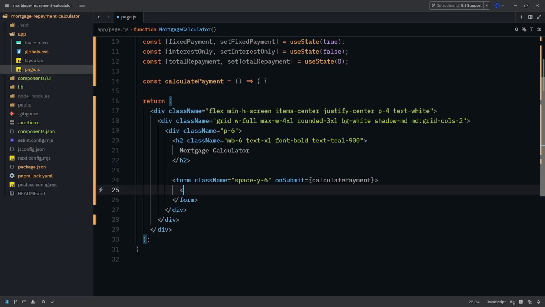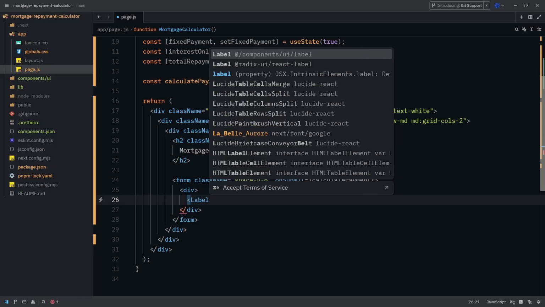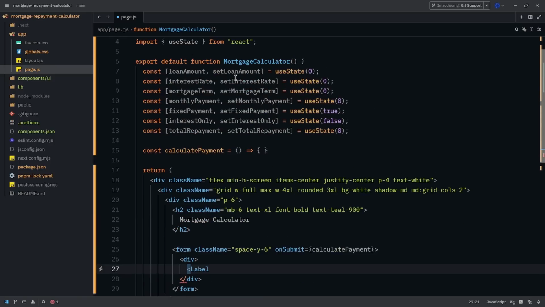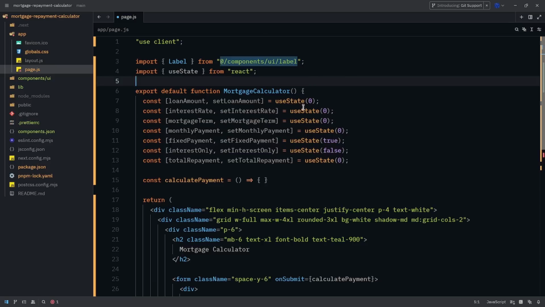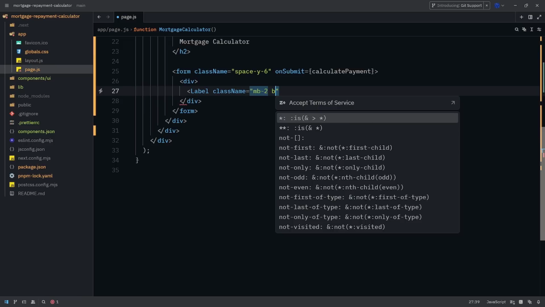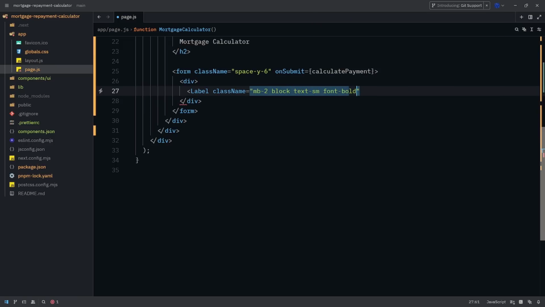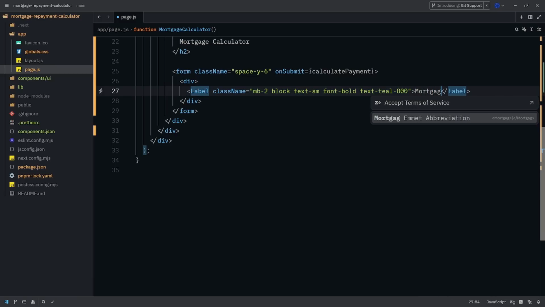Now inside this form, we're going to have a div, and remember to close it out. Inside this div, we're going to have a label, which is a component from components/ui/label, which we installed from shadcn. So make sure that you get the correct import. This label is going to have a class name of mb-2, block, text-sm, font-bold, text-teal-800. Close it out, and then the text for the label is going to say Mortgage Amount.